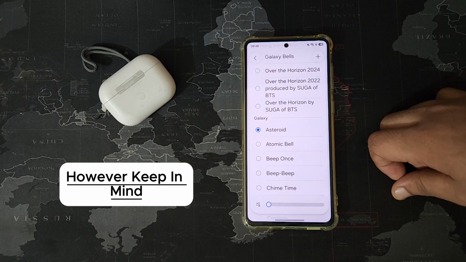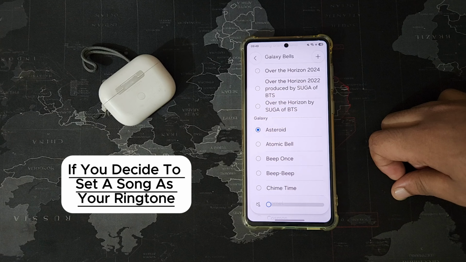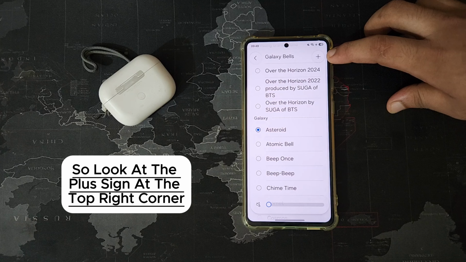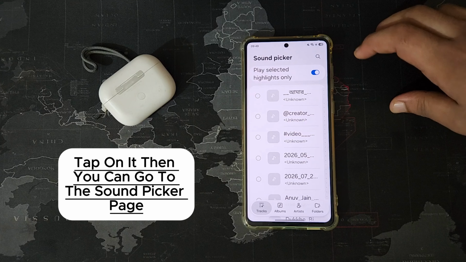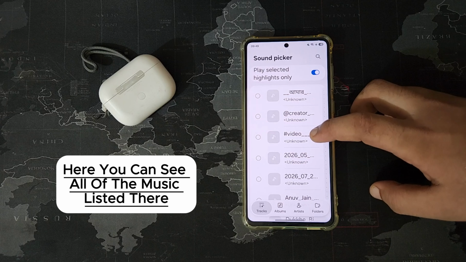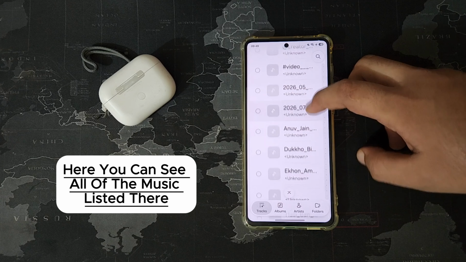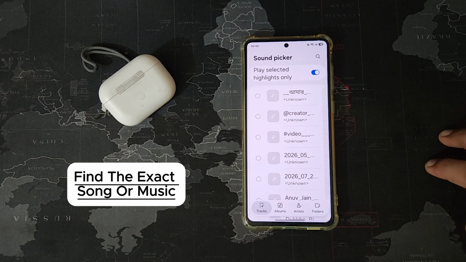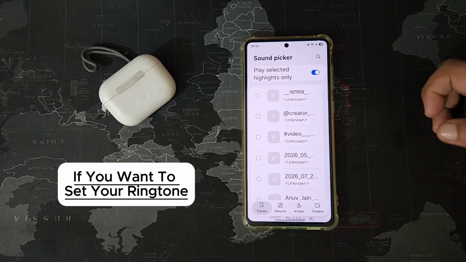However, keep in mind, if you decide to set a song as your ringtone, look at the plus sign at the top right corner and tap on it. Then you can go to the sound picker page. Here you can see all of the music listed there. Simply scroll through the page and find the exact song or music you want to set as your ringtone.